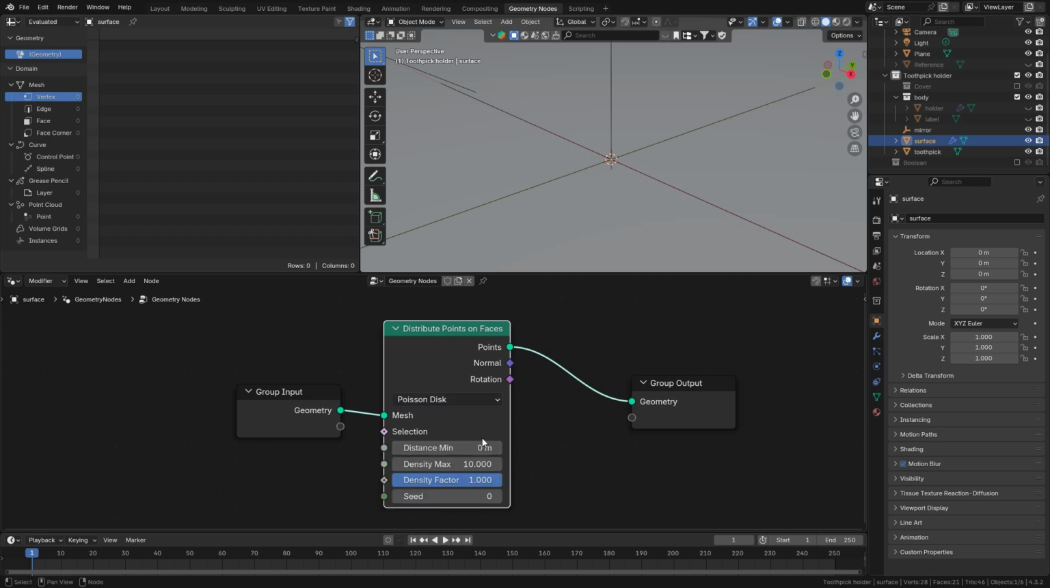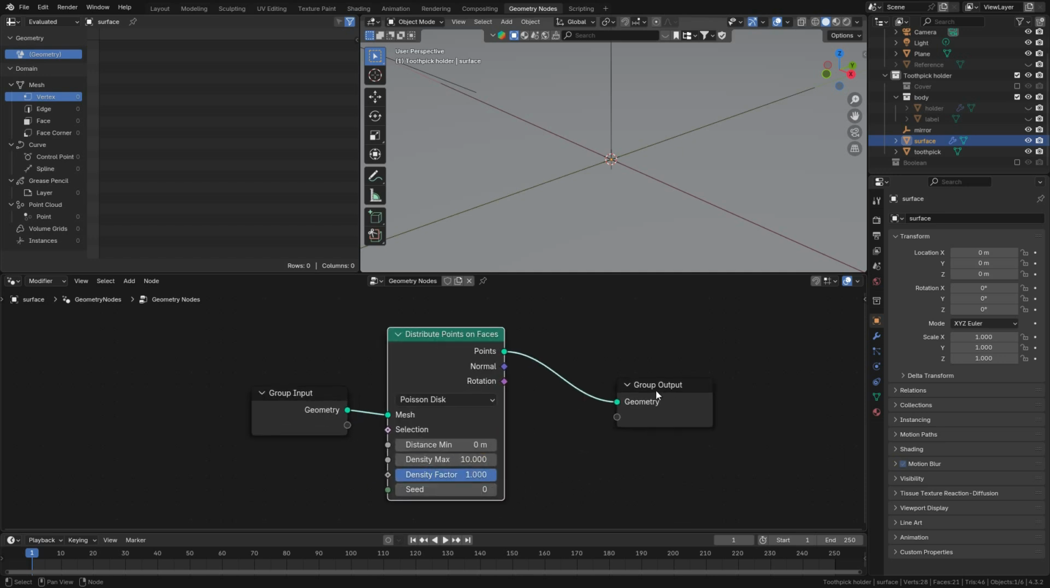Poisson disk has some extra features such as setting the minimum distance. This helps in avoiding things like collisions or overlapping. You have the density max, that's the maximum density, and the density factor. This is kind of how to control the amount of instances you can see at a time. And this seed is more or less like a random value.